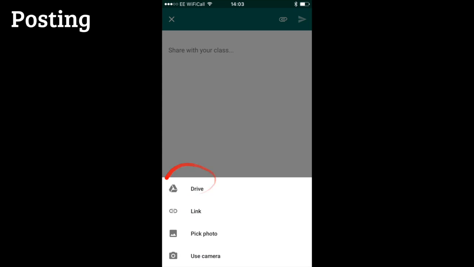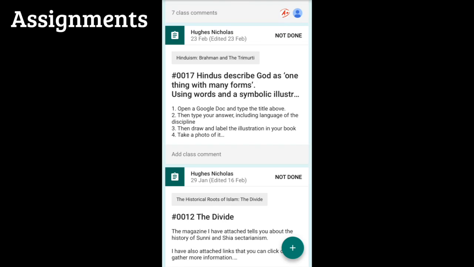You can share a bit of work from the drive. You can share a link. You can share a photo that you've already taken, or you can use the camera to take a new photo. For example, if you find a cool thing in a book that you want to share with the class because you think it's going to help with the homework, use the camera, take a picture of it, and it'll upload it to the stream. Assignments are one of the key things I want to talk to you about in this video.